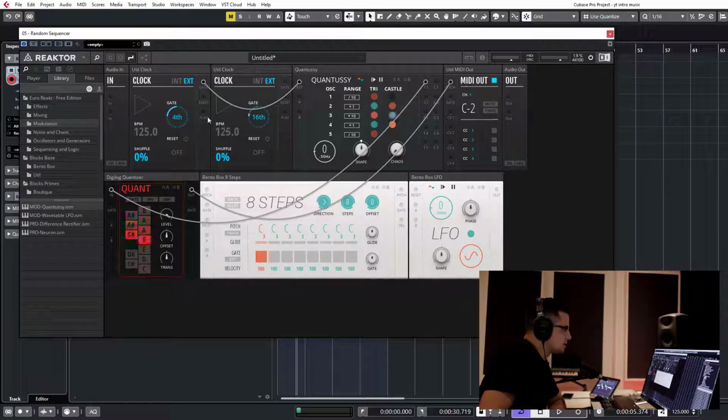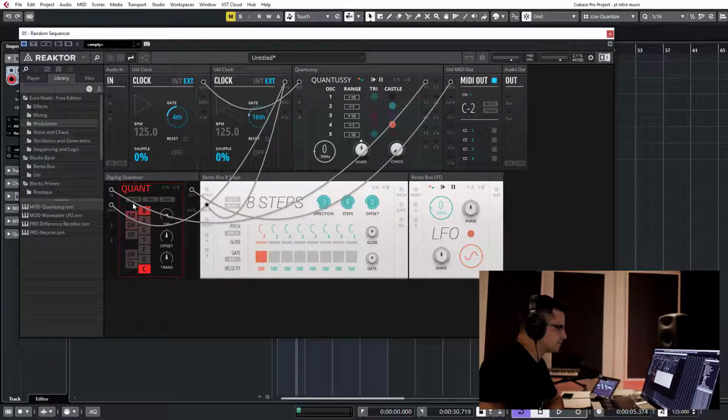And we'll send a gate to our quantizer as well. We'll do 16th notes for that. While we add it, we can send the gate to our sequencer as well. We'll send the sequencer gate to the MIDI out as well. So we've got the CV being converted into MIDI outputs here now. We'll come to that in just a sec.